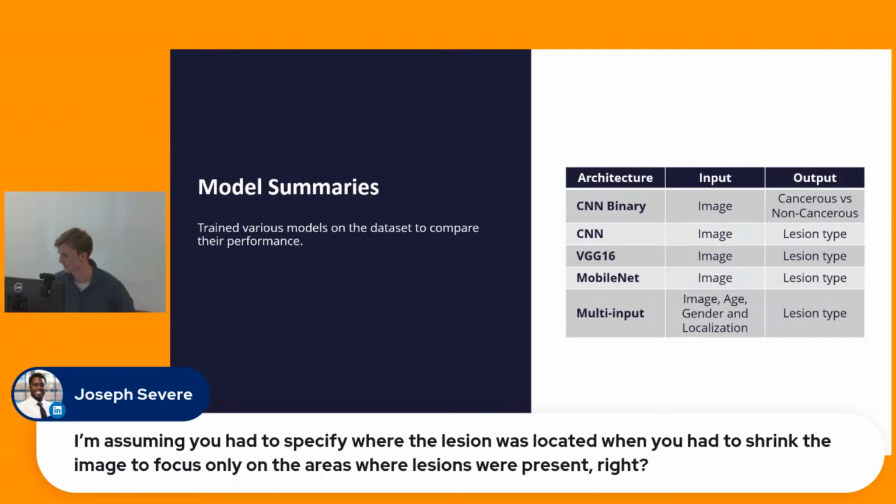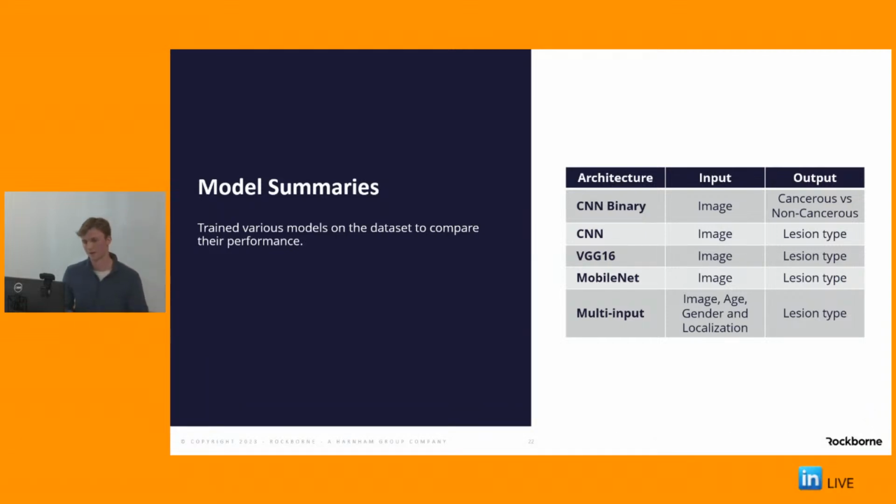I'm assuming you have to specify where the lesion was located when you have to shrink the image, only focus on the areas where the lesion was present, right? Joseph, I'm not sure I quite understand your question. The lesion location is specified separately. So there'd be an image, it would say which class it was, where it was, the age of the patient, and the gender of the patient. Once I've shrunk the image, it's not changed where the lesion was, so I just leave that value as was. Yeah, sorry, I've just seen those two questions.